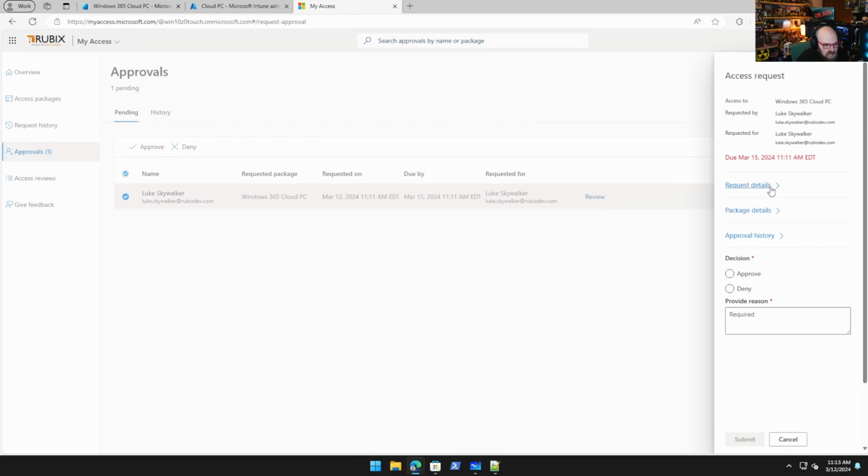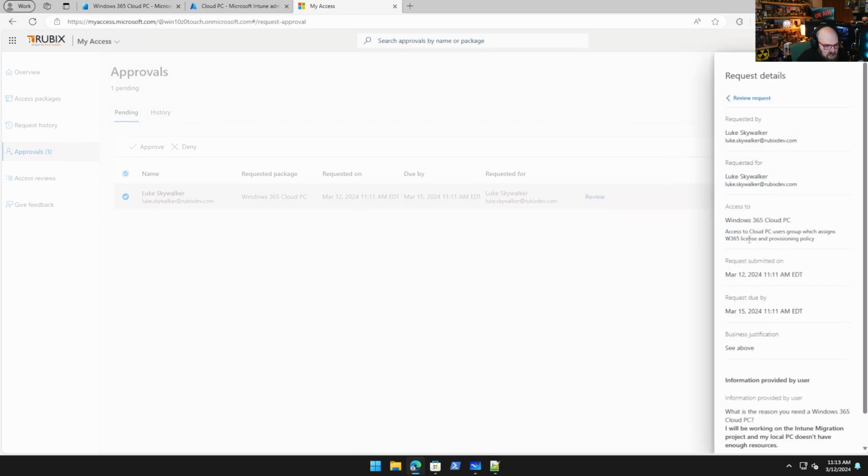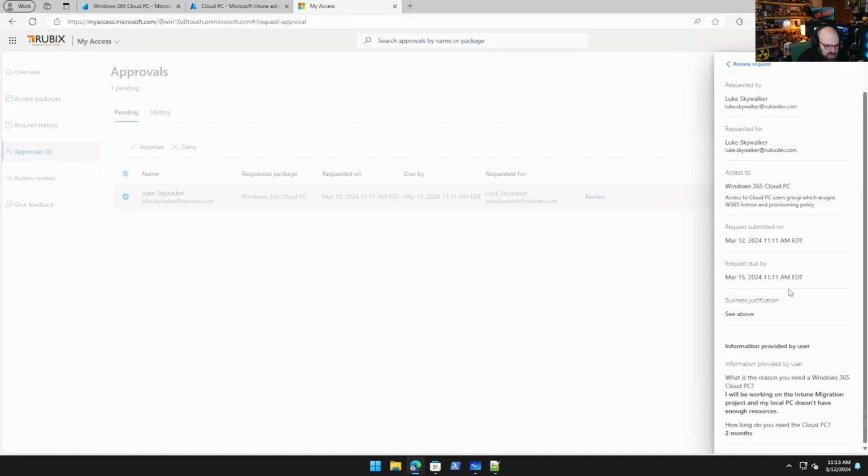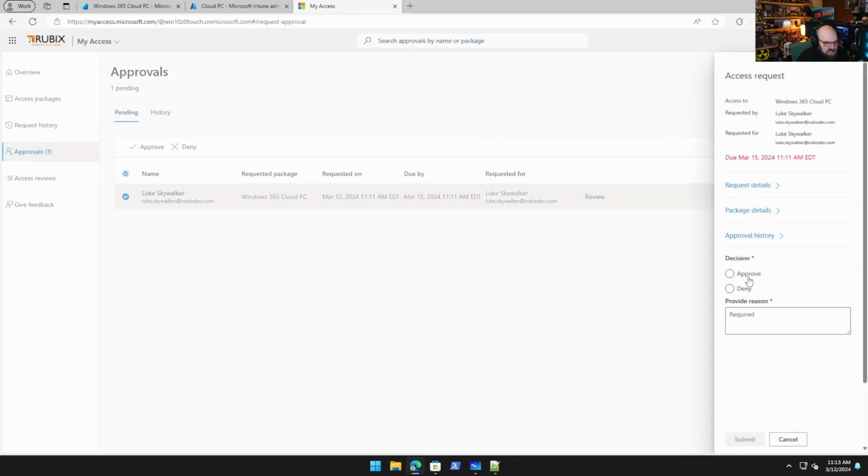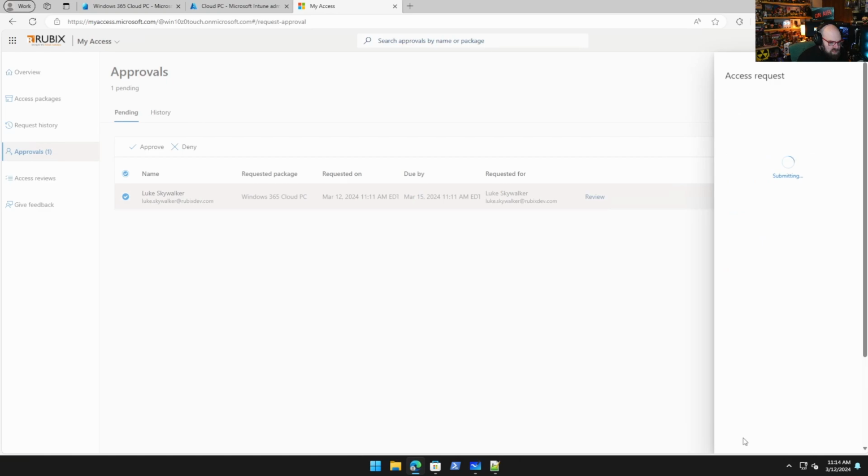So request details by Luke Skywalker. This is what he wants. Information provided. What is your reasoning? I will be working on, and I can say, oh yeah, of course Luke is doing this project. I assigned him to it. I'm going to go ahead and approve and add: Luke is assigned to this project and needs this cloud PC for up to 90 days. And I'm going to go ahead and submit.